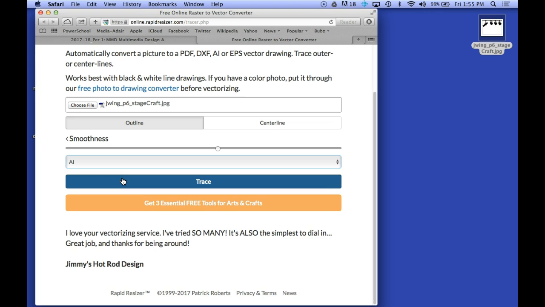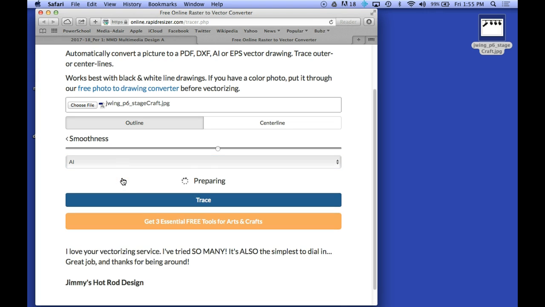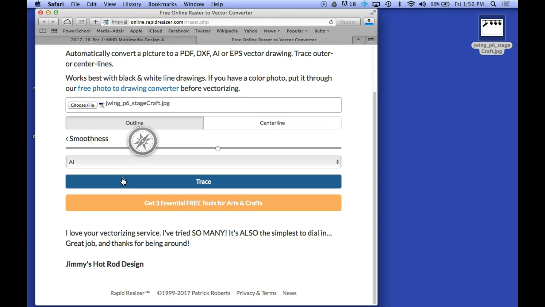I'm just going to click Trace. It's uploading the file to the internet right now. It's auto-tracing it. Auto-tracing is another word for vectorizing. So when you auto-trace an image, it vectorizes it.